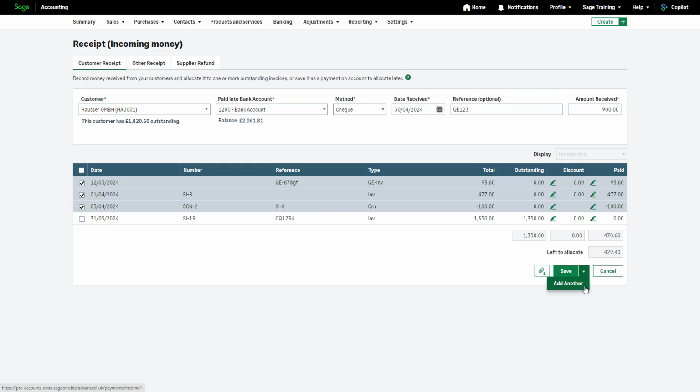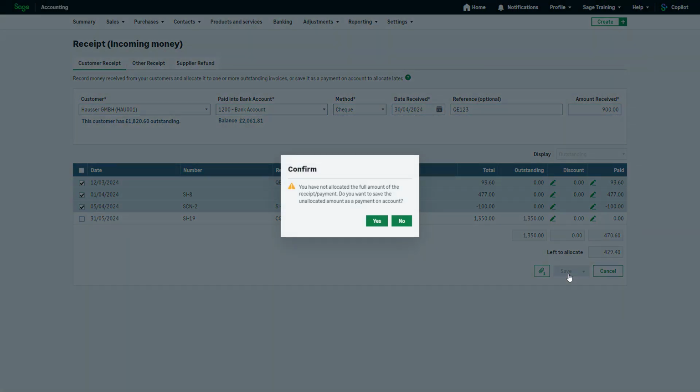Alternatively, to save this entry and return to the banking area, click Save. If there's an amount left in the Left to Allocate box, you will receive this message. To go back and review this, click No. To save this as a payment on account and save the customer receipt, click Yes.